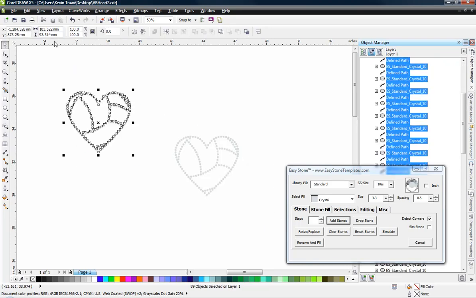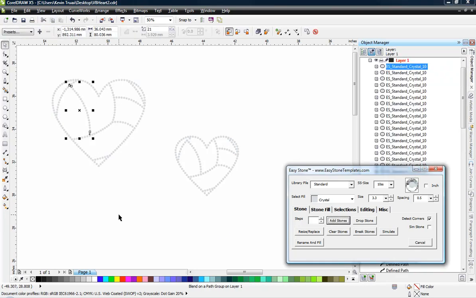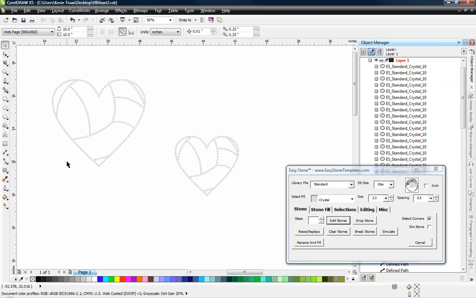And let's say maybe now I want it to be 6 inches. So we'll go ahead and just type in 6 inches. And so now it's a little bit bigger, and I'll click on add stones again. And again, it recalculates the number of stones needed for a 6-inch heart. So the nice thing about this is we can utilize this function of scaling and automatically adjusting the different sizes.